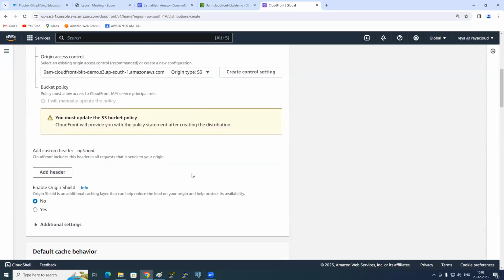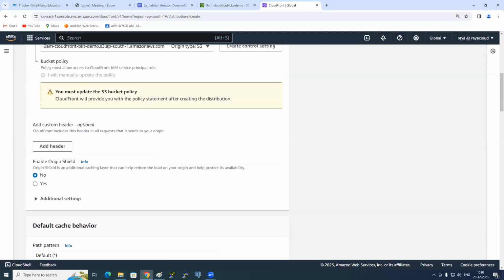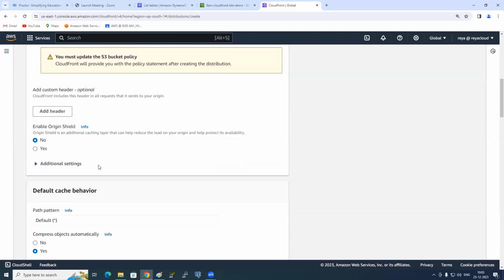So come down and then enable Origin Shield. Origin Shield means it's an additional layer of caching, an additional caching layer. Already caching is there, but in future, if you want even additional caching, enable this. Coming down.